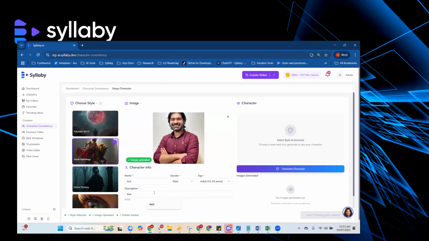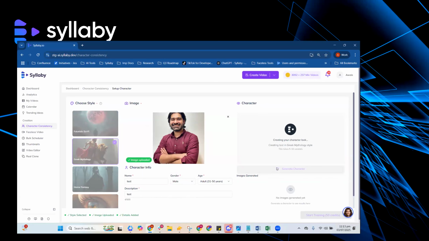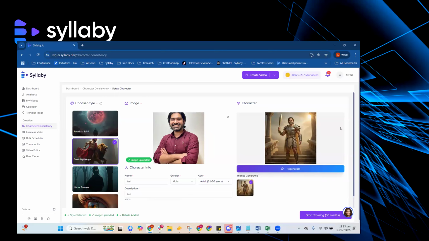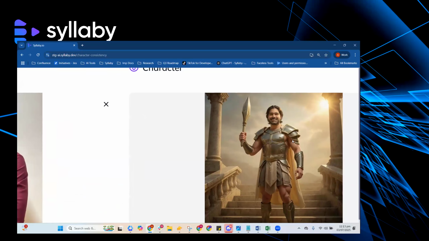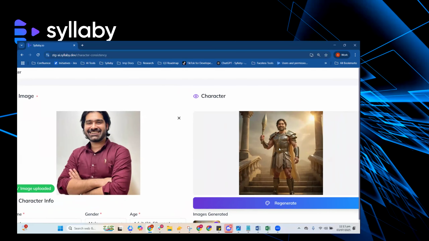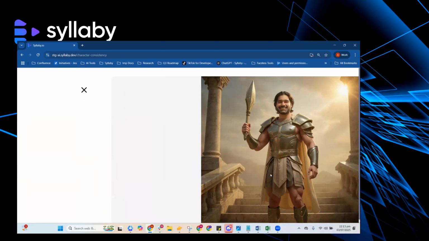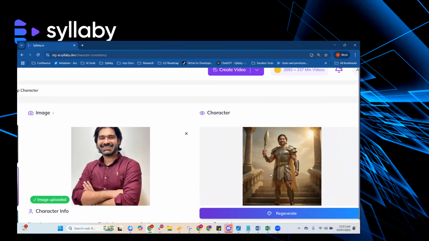All right, so once I provide all the details, which helps me to tell the model how the character should be looking like, and after selecting the style, I will be able to generate the character. So what it does is it basically takes my original image and then it follows the design and the style guidelines, and then it basically converts me into a Greek warrior. Cool, right? So it's just me, and the rest of the tone of the style and everything is completely transformed into the Greek mythology style.